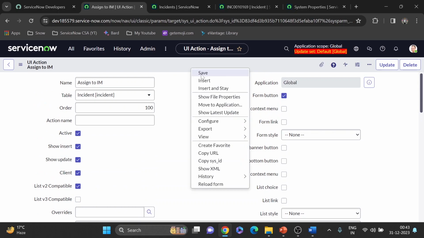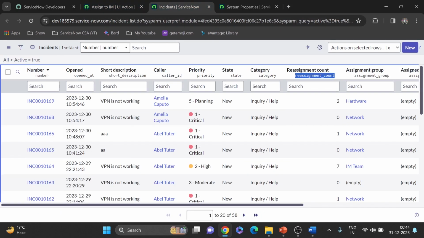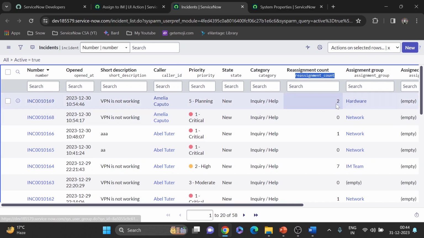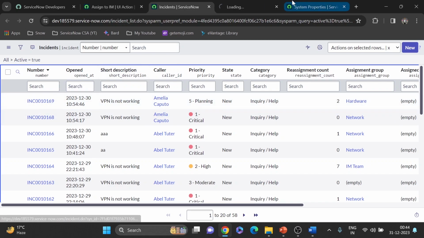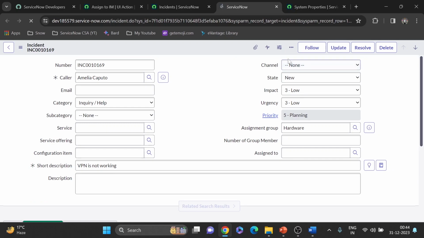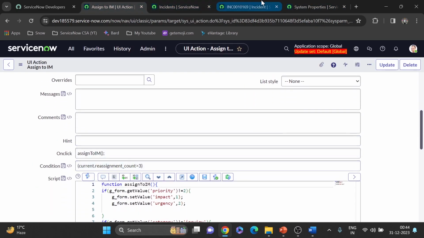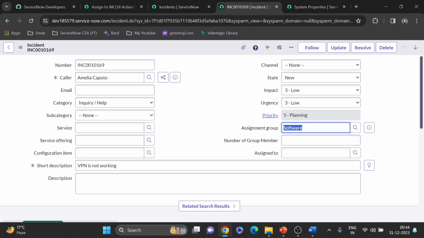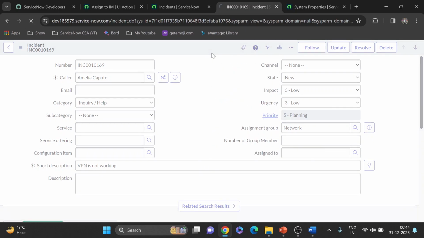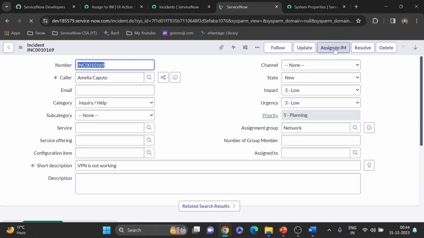So again, I'll save it. This is the incident table. I'll open the first one where reassignment count is already 2, and we should not see the Assign to IM button. So there is no Assign to IM button. I'll change it to maybe software, so now the reassignment count will become 3, and our condition is more than 3, right? So again I need to assign it, to the network team maybe, and I'll save it. Now the button should appear. You can see Assign to IM.